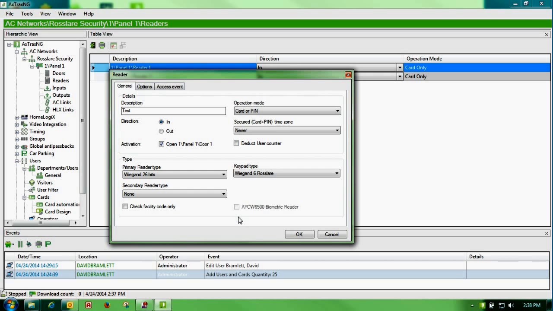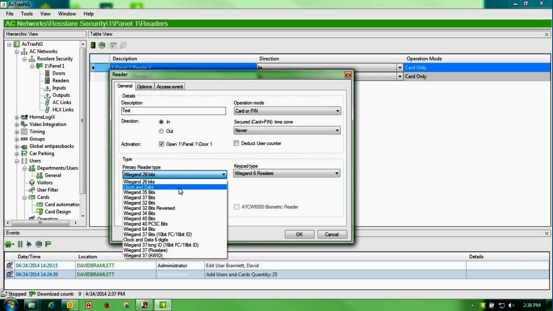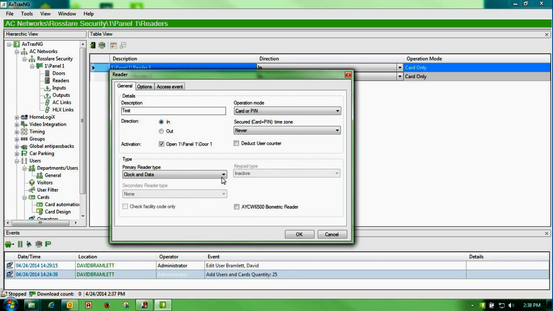If you are setting up one of our biometrics, the AYC W6500s, the way to get this to come back up is to simply change your primary reader type once, then you can check it and tell it that it is a 6500.